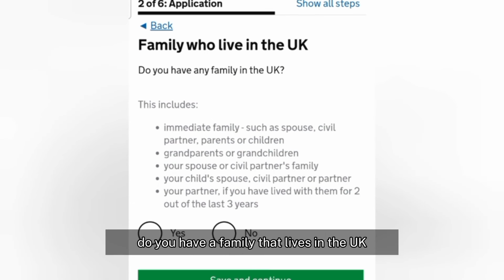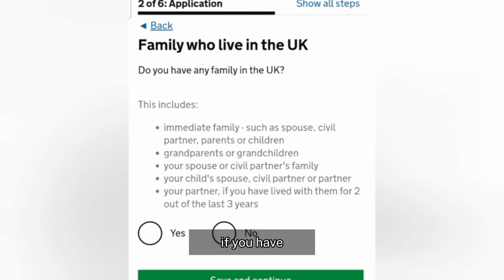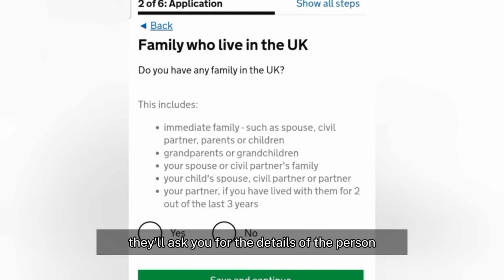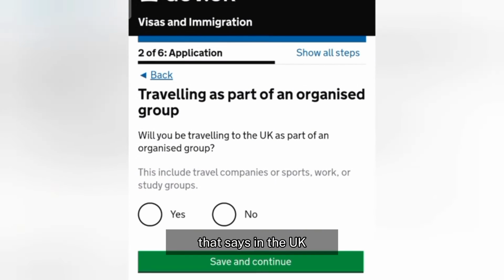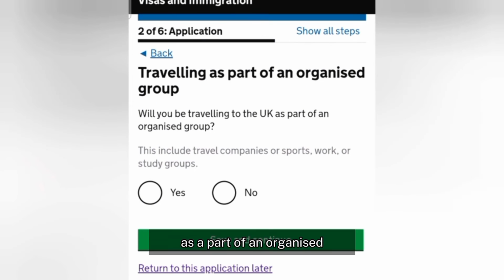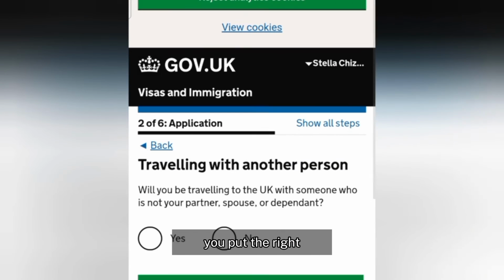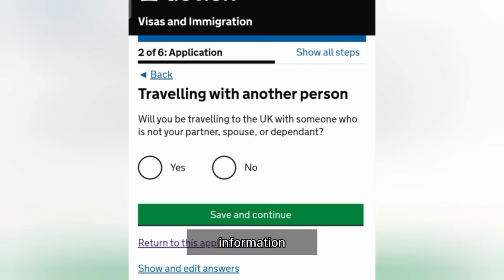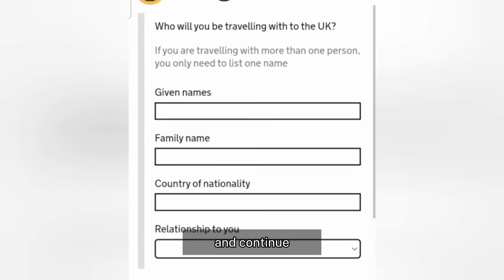Then, do you have family that lives in the UK? If you have, you click yes. If you click yes, they'll ask you for the details of the person that stays in the UK. Then they'll ask you, are you traveling as part of an organized group? Let's say those that are traveling for tourism, you might have a group you are traveling together. You put the right information at this stage and click save and continue.